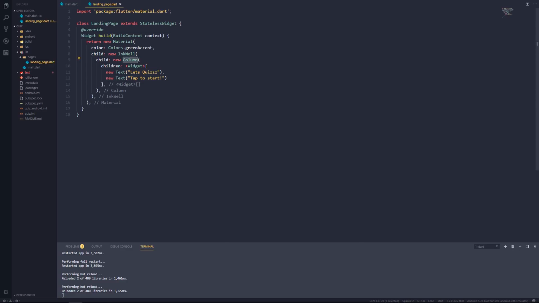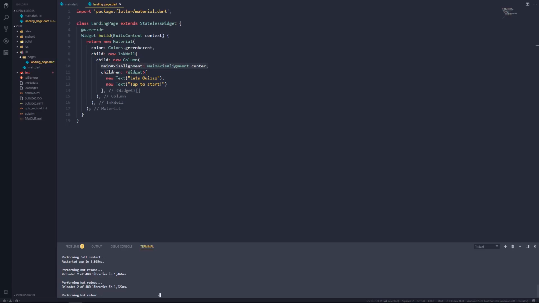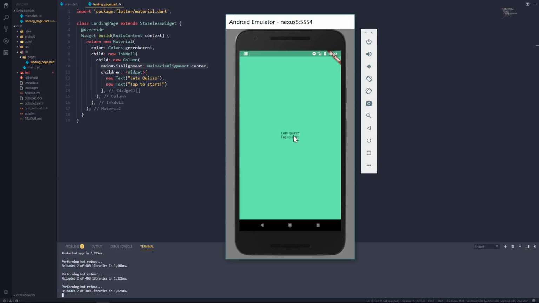So the column widget also takes another property called main axis alignment. And we can assign a main axis alignment property to that. And we want to center it, right? So the main axis for a column is the up and down axis, right? The y-axis. And we want to center it on the y-axis. So that's what we're doing here. Save this, reload our application. And now it's centered. Awesome.